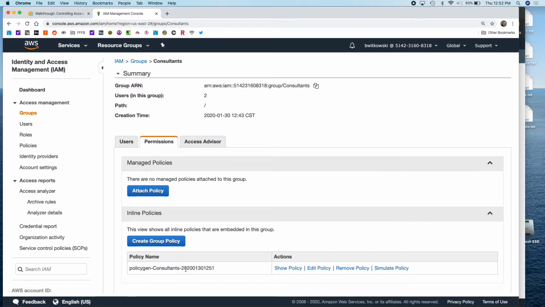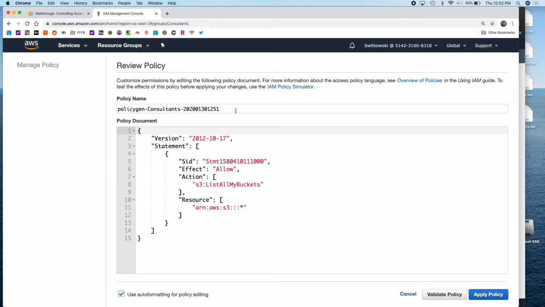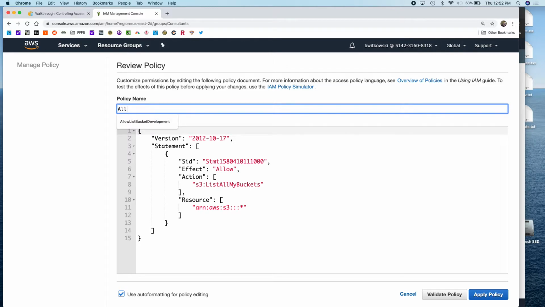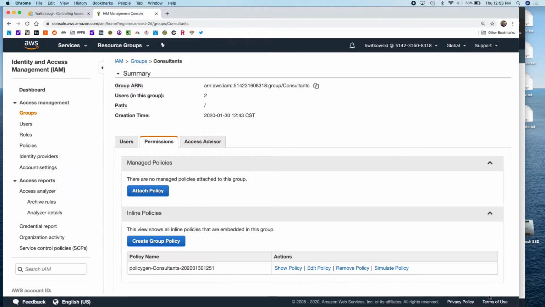Okay, so you'll notice the policy name sucks. Right? I can edit the policy. So when I was in that review, I should have changed the policy name right here. I never do. I always hit apply, and then I'm like, oh yeah, that name's terrible. I want to be able to have a decent name. So the name that I'm going to use is allow group to see bucket list. And I'm going to apply that policy.